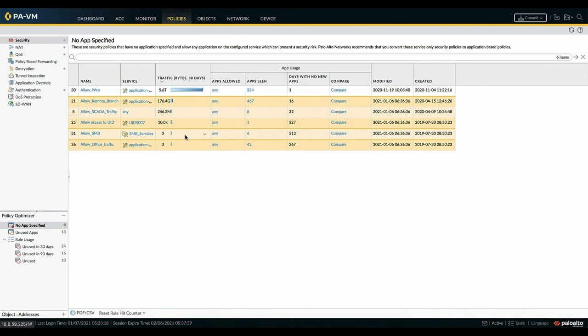The No App Specified node in the Policy Optimizer is what will help you move to an App ID-based rule set. Clicking on that node will bring up a list of policies that do not have an application specified in the match criteria. In this view, we can see for each of these policies how many applications have been seen and what traffic matches that policy.